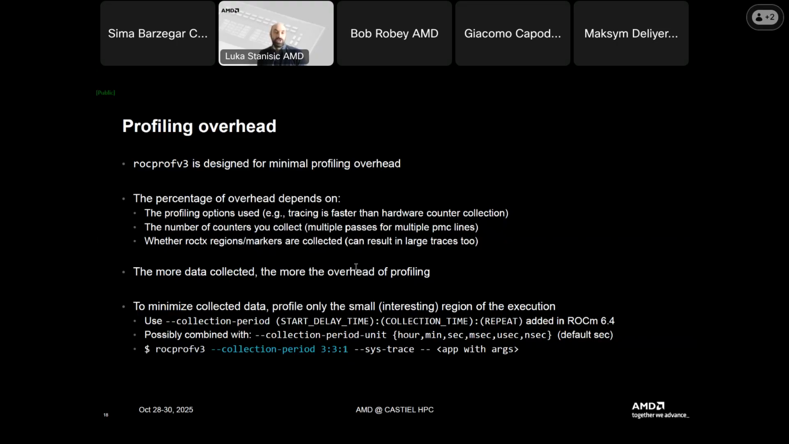Also, the number of counters that you collect obviously makes a huge difference, especially if you have multiple passes for multiple PMC lines. Also be careful if using rocTX markers. If you instrument your code and put rocTX markers very, very deep inside your code, this can result in a lot of tracing of rocTX regions, which can then result in very large traces as well. In general, the more data you collect, the more overhead you will have. So just try to find the right balance for yourself.